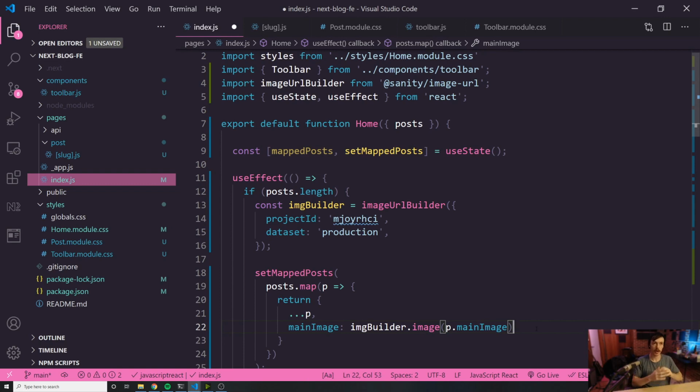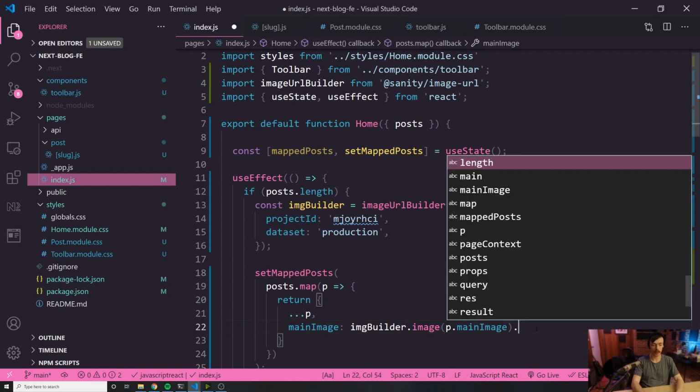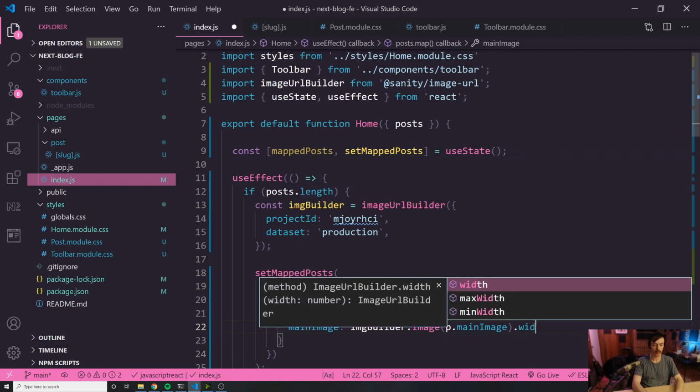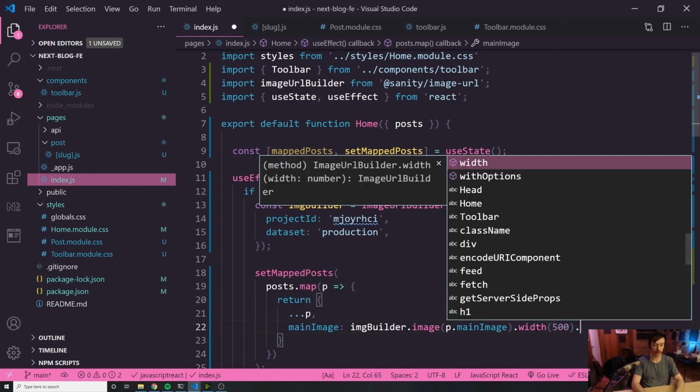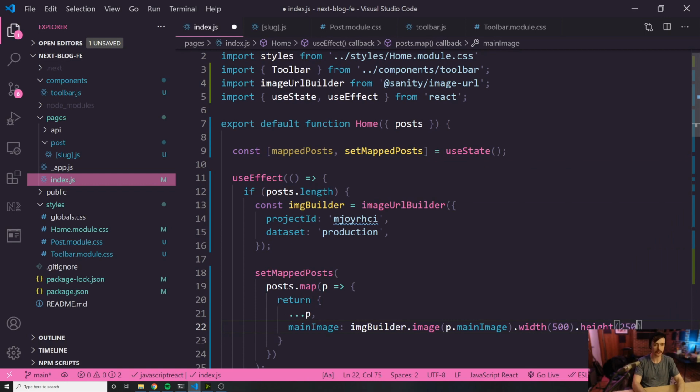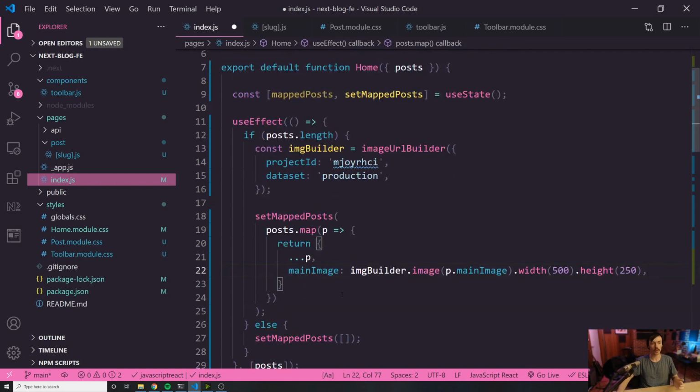Okay, but we can also now specify the width and the height. Sanity gives us the ability to specify the width and the height for the image, and it's going to give us this nice cropped version of the image. And we can do that by saying dot width, and the width we want to give it is 500, and we want to give it a height of 250. And that's just so that all of the images in the feed will be the same width and height, and it'll look a lot better. So now we should have a mapped array of posts that we've created and set inside of state.